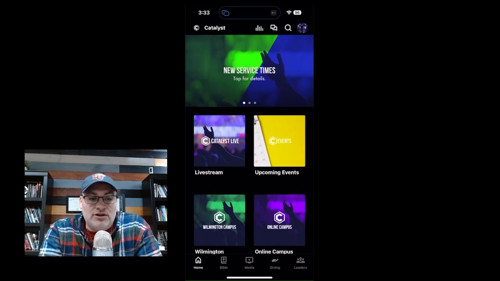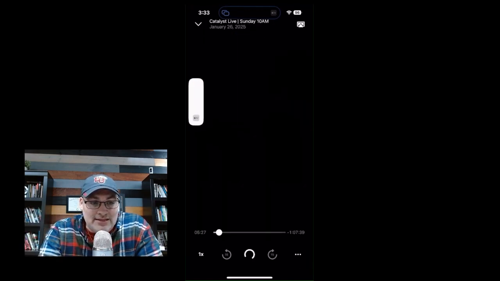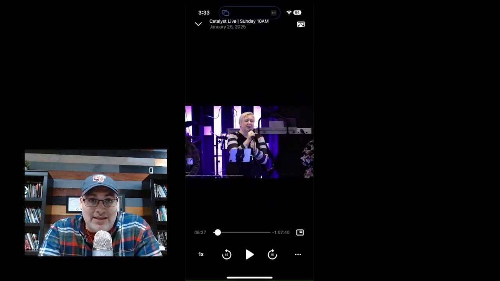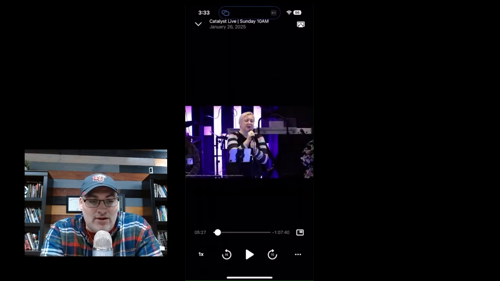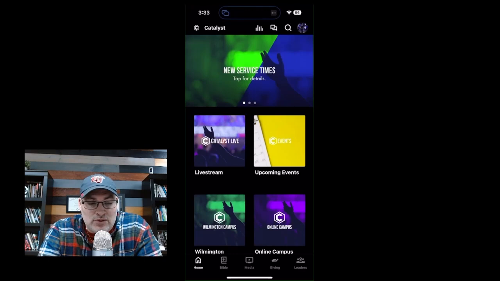Okay, so let's start at the very, very top. Obviously, at the very top, you can see there's the Catalyst logo. And then the first icon that looks like a bunch of little lines, that's the media icon. If you clicked on those little lines, it would immediately take you to whatever the last bit of media you were watching, which in my case, I started watching one of our live services. Then in the upper left-hand corner, I just click that little arrow and it brings you back to the home screen.